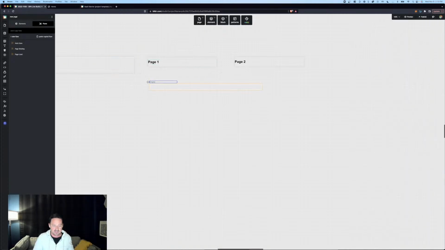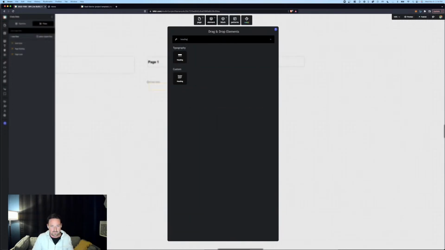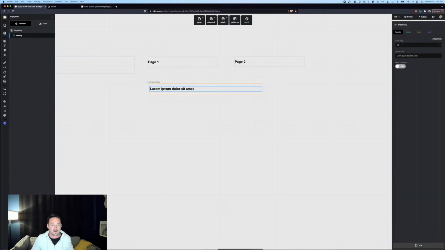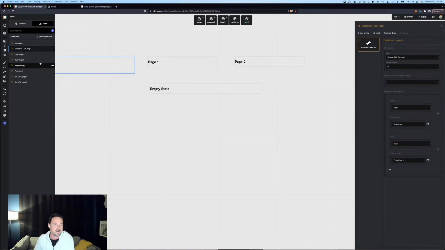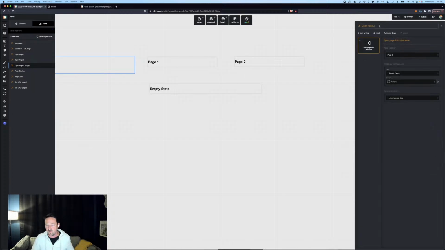and I'll just call this, we'll just say it's the empty state, and we'll drop a heading on here and I'll call it just empty state. And what I want to do now is back on my condition, I want to duplicate this open page first, do open page empty state, and the page I want to open is empty state.